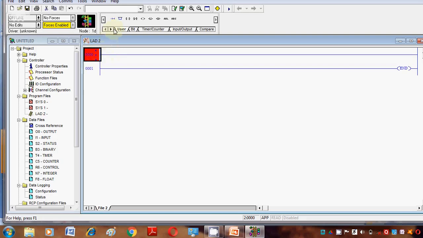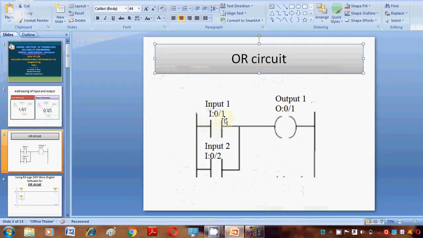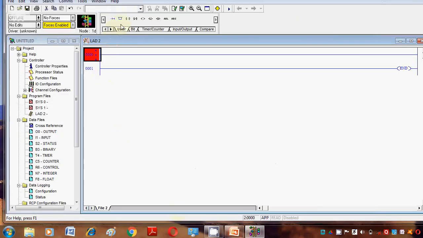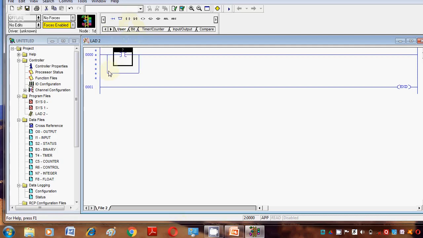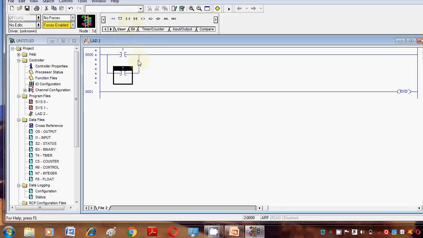Suppose I want to construct this OR circuit. For that purpose, it requires input 1, input 2 and output 1. First of all, you add this rung, then you select this normally open contact. Then you go for the next one and select another normally open contact in parallel, then you go for the output. You know that this is a rung, you are selecting a new rung with this symbol, normally open, normally closed, and output.